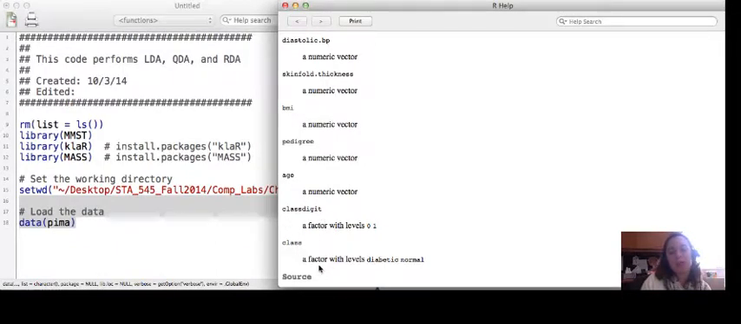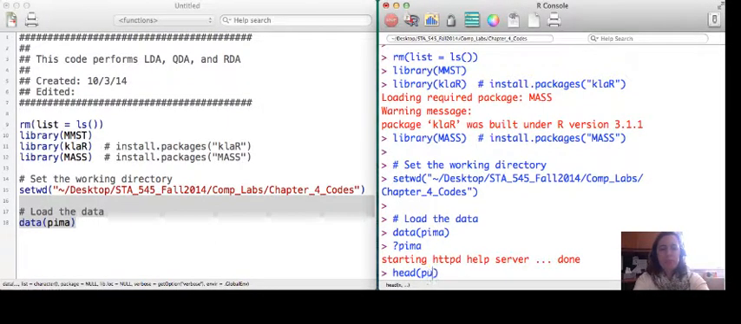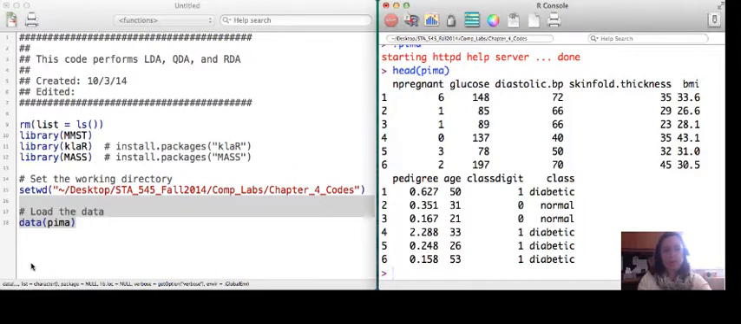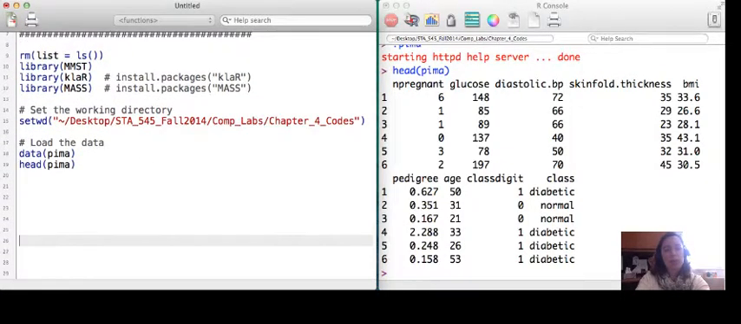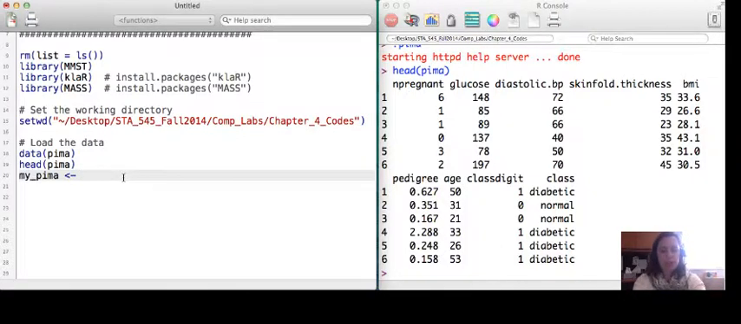So here, if I do head Pima, I can get a feeling for what this looks like. I'm just going to use class here because it's a class level factor, and so I don't need to do this. So I'm going to actually create another data set from this Pima. You could call it myPima, and I like to do this now. One thing we could have done, well, let's do it first, and then I'll talk about what we could have done.